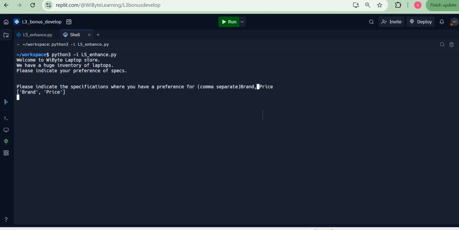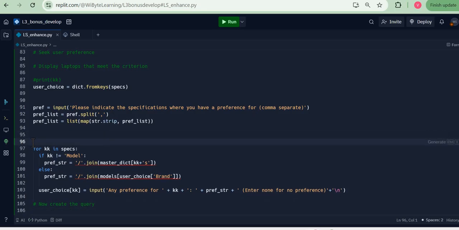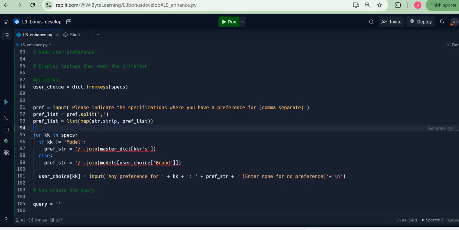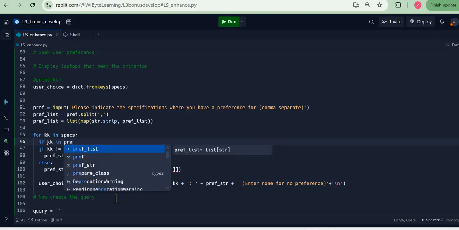This space is no longer bothering us. So this is some kind of preconditioning we need to do. Now having done this, of course, I'm going to remove these two. So basically I've obtained in a list what all specifications the user has some kind of preference for. Now when I ask for preference, instead of asking for everything, we'll just say, okay, look for KK in specs, exactly like here. I will ask if KK in pref list.